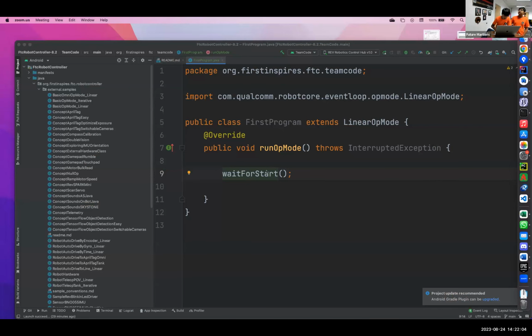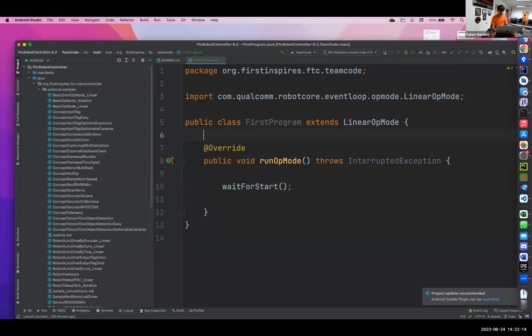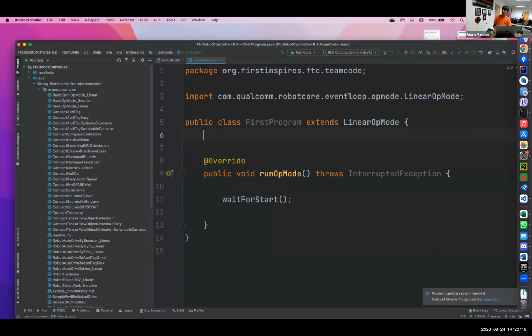All right, let me share my screen again. So everybody should be at this step. And so now we want to actually start writing our code. So this program is just going to make a motor move for 2 seconds and then turn off the motor. To do this, first we need to create a DC motor object.